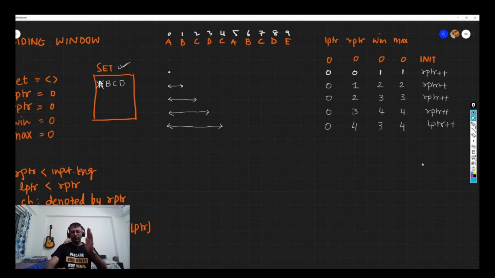So I got A, I got B, I got C, I got D. Now a time has come when I have seen C, and this right pointer becomes fixed, because this is no more a window that has no repetition. This is a window that has repetition. So I will remove A and check, I'll remove B and check, I'll remove C and check. Initially the left is at A. So I removed A and I'll be checking. That's why I have incremented my left pointer over here.